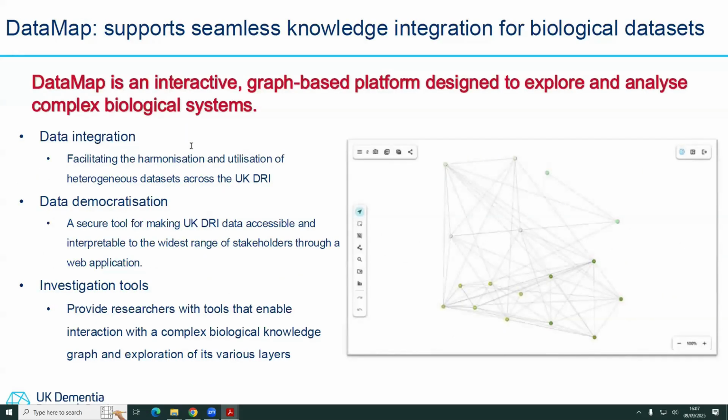So that's where DataMap comes in. DataMap is designed to support seamless integration of biological data sets across the UKDRI. And it focuses on 3 core areas: data integration, data democratization, and investigation. So in terms of data integration, DataMap aims to facilitating the harmonization and utilization of heterogeneous data sets across UKDRI.